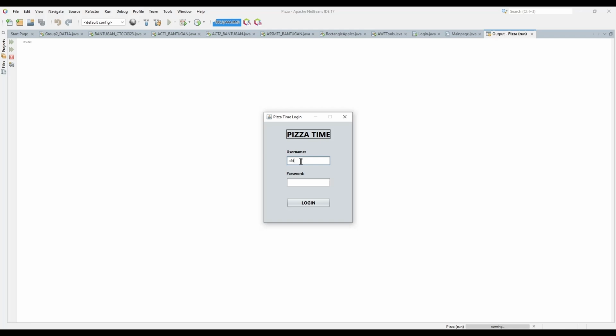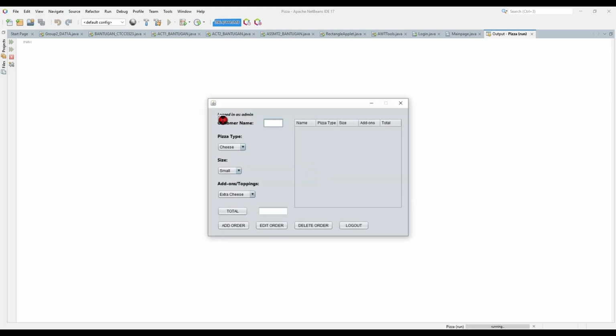Then go to admin. So again, logged in as admin. So let's try a different name. So let's say Frank, right? So Hawaiian, large, and olives. So I total that, that's 320. I add it. Then let's add another order. So let's say Alex. Then pepperoni, medium, jalapenos, total 250. Add it. And yeah, so now you can select an order and you can edit it.